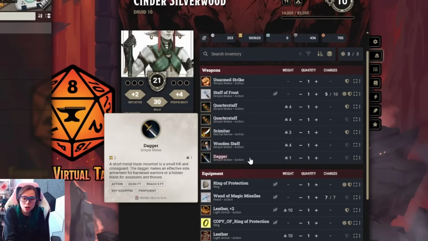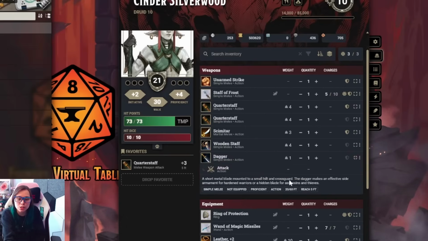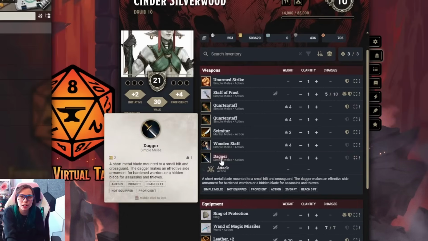You can equip it and all of that here, but again, this will depend on your system. If you click this force corner icon, it will expand it so you can read it. You can also just hover over it if you're in D&D.